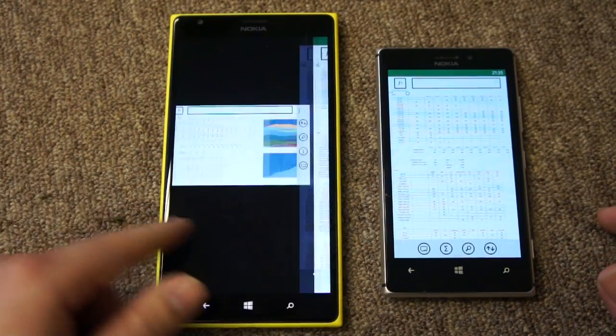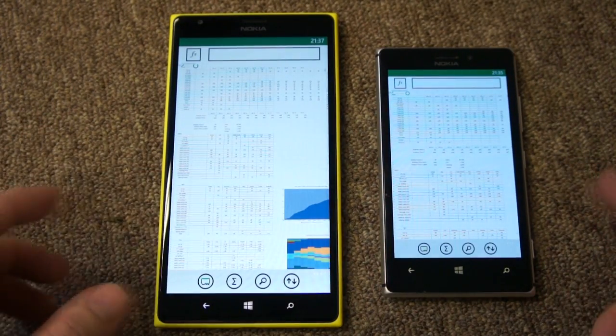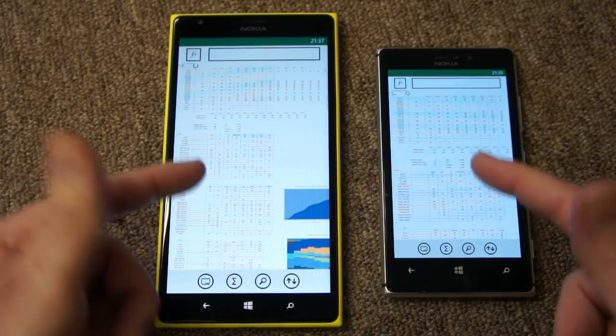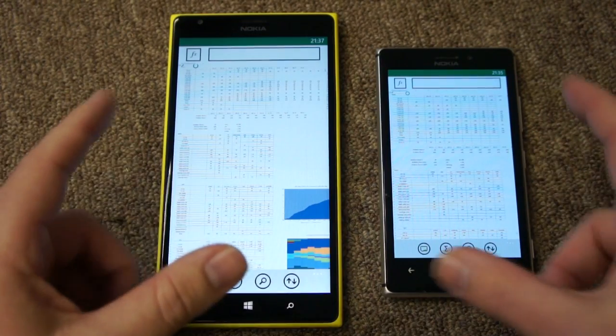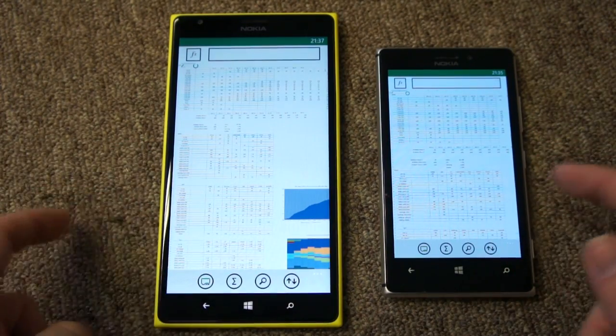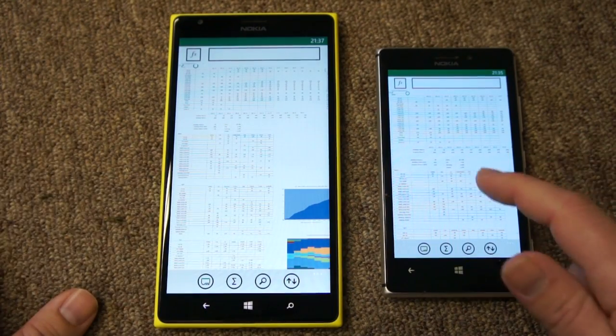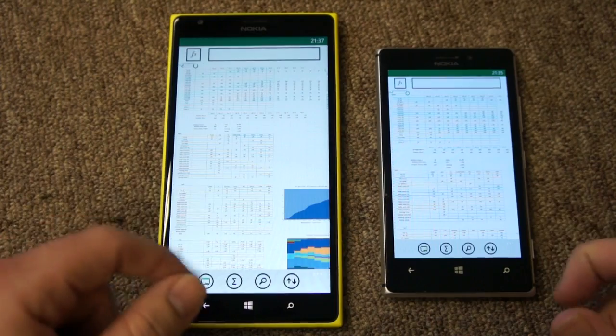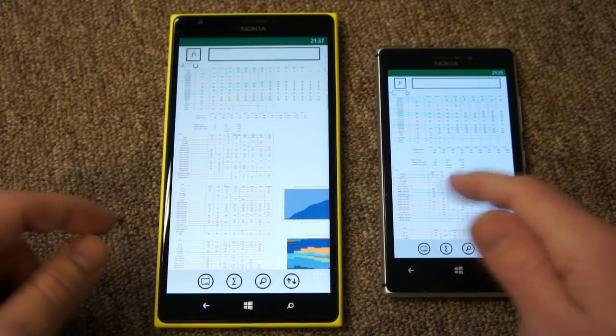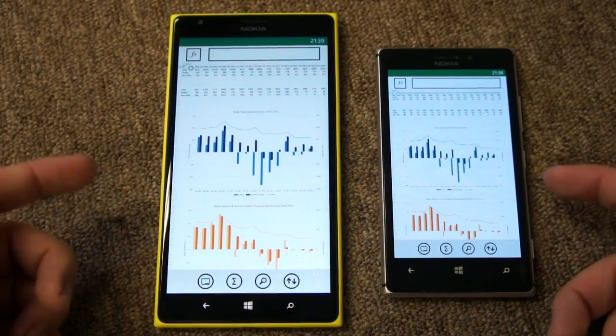Nowhere is that really more apparent than here in the Excel app. This is Office we're looking at, and this is exactly the same spreadsheet, but you can see we've gone out to the maximum zoom for this screenshot, and you can see a lot of extra information displayed here on the 1520 versus the 925. You can actually see some charts and a whole extra rows of data. We'll illustrate that again with another screenshot here.